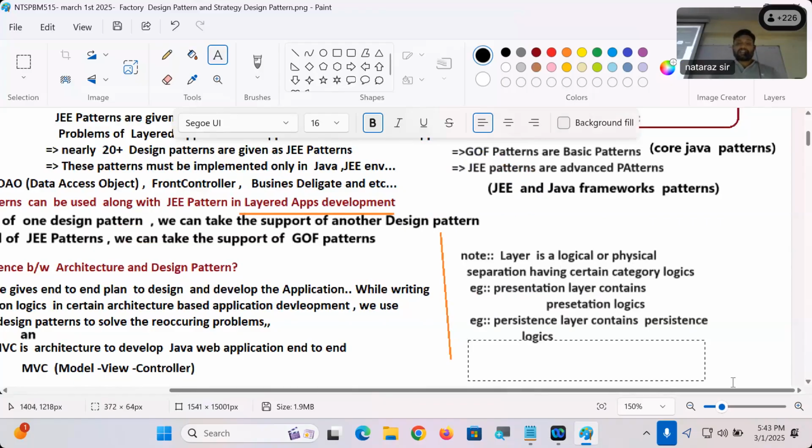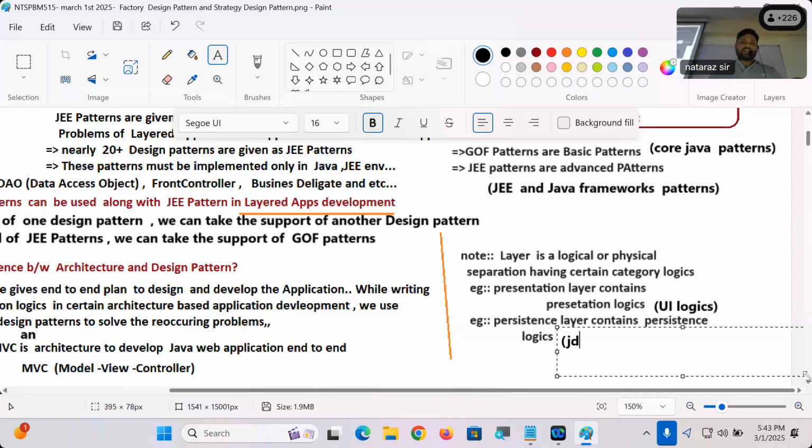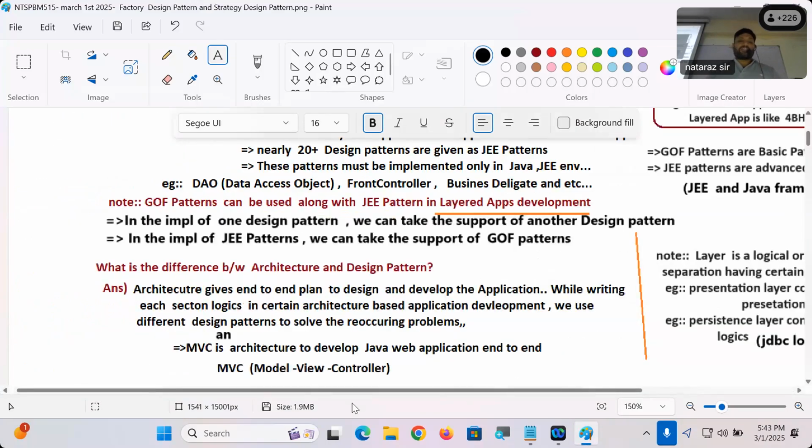Okay, next one. Presentation logic means what? UI logic. Persistence layer means persistence logic, nothing but JDBC logic. JDBC logic, that is database manipulation logic. Database manipulation logic. So, have a go.